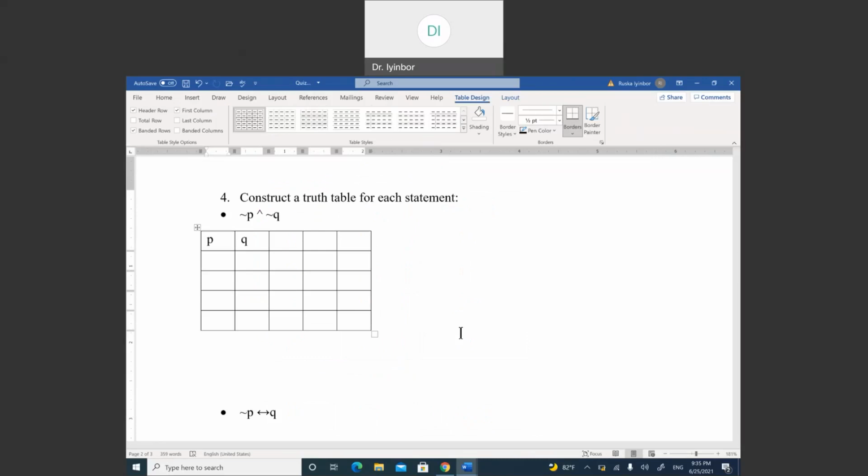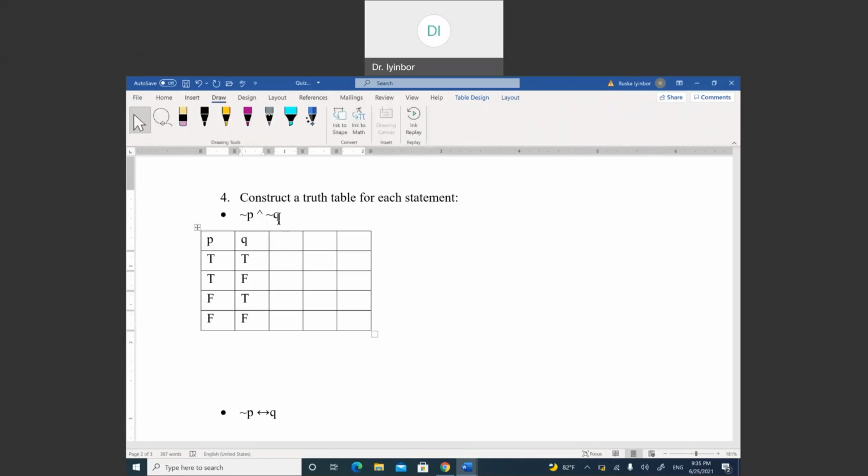So I have the combinations of true and true, then true and false, then false and true, and then false and false. Then after that you have to break down this logical statement. First you need to do not P, which is the opposite of P. Then you have to do not Q. And after that you have to do AND. So here you're going to do 3 different operations, 3 different columns.